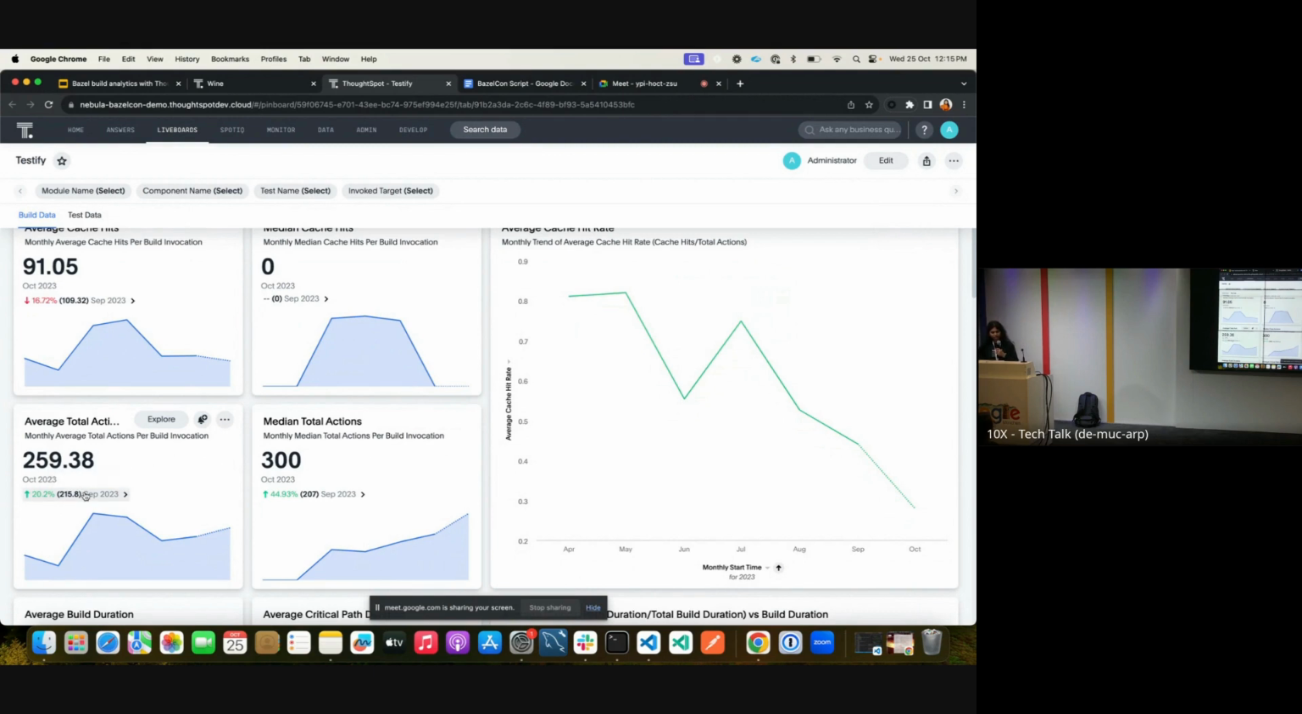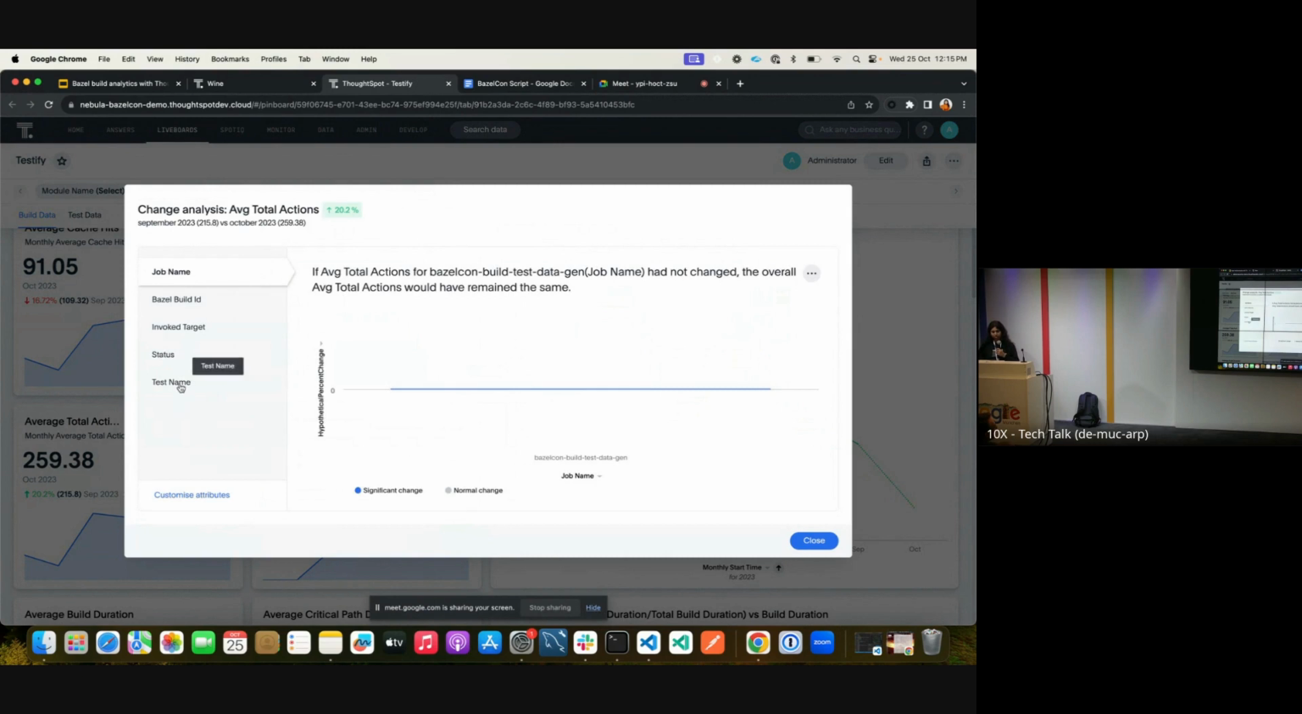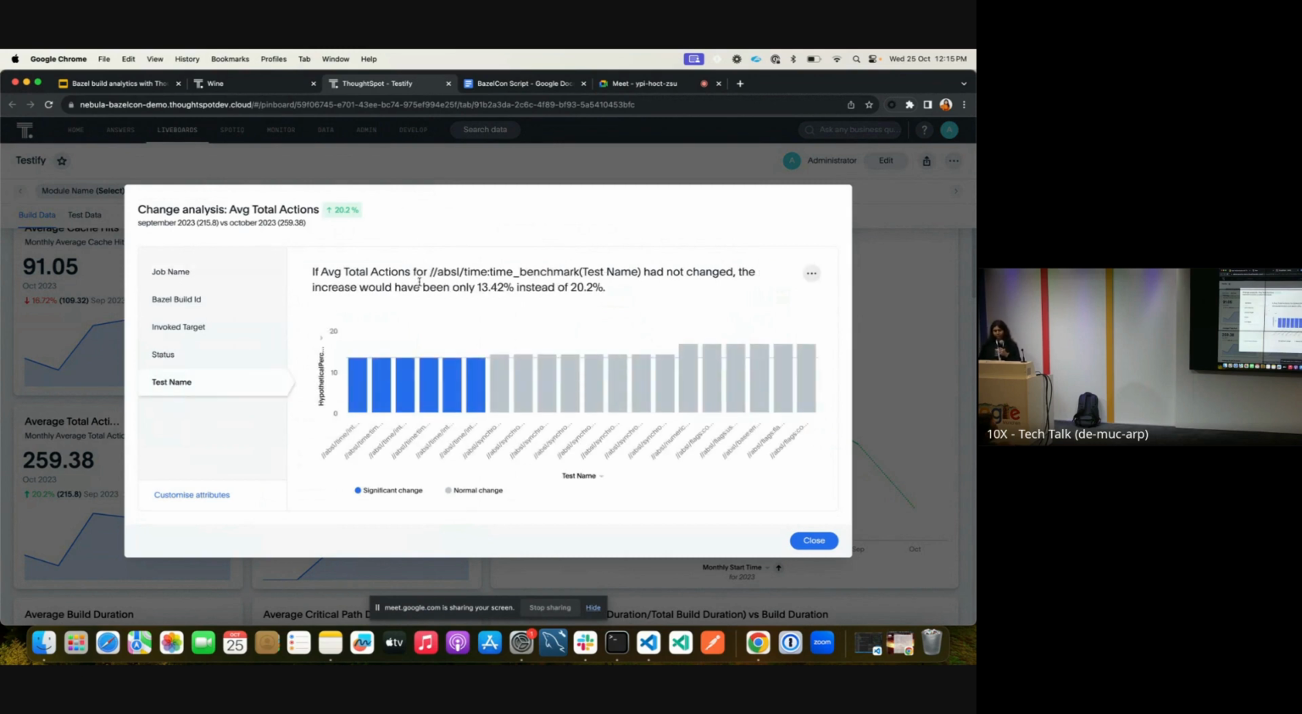Now let's run a change analysis to find out the attributes that are contributing to this change. Let's select a test name. We can see here that if this particular test had not changed, the increase would have been only 13% instead of 20.2%. So some change in this test has led to an increase of 7%. Similarly, we can select any other attribute to figure out the factors that are contributing to these changes.